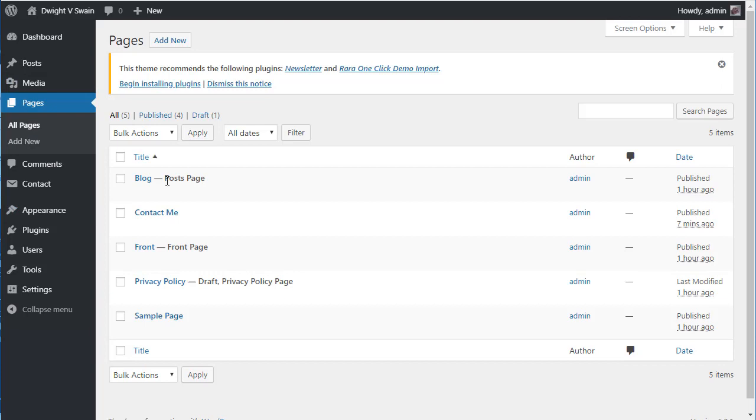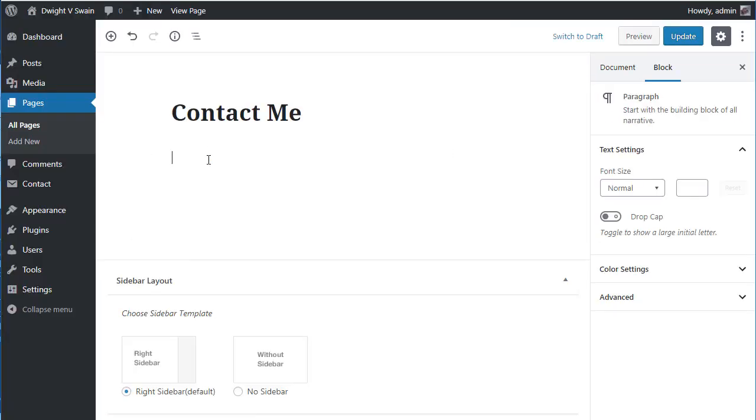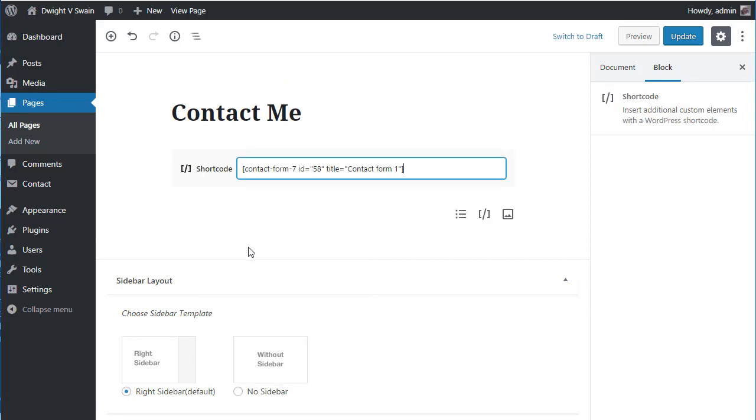So now we go to All Pages, edit Contact Me, and then just as it was written, go ahead and paste it. And that's what it's going to look like.